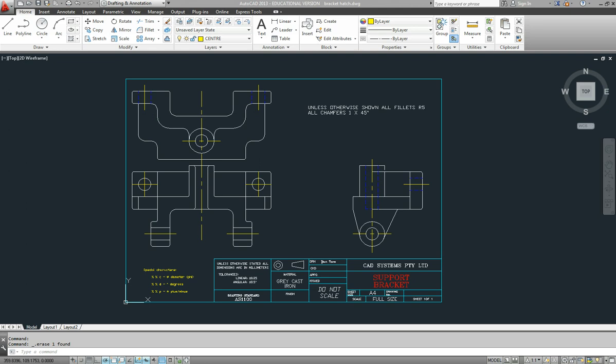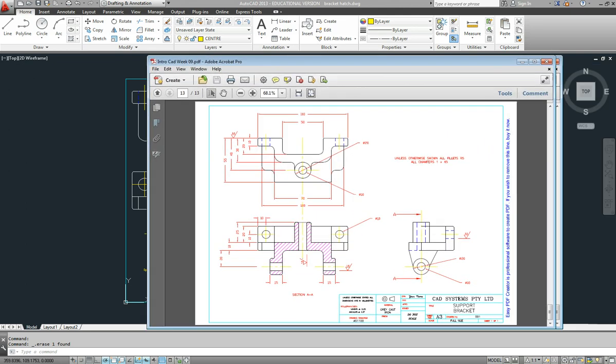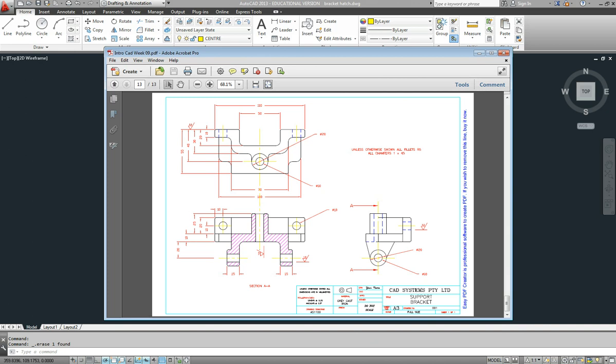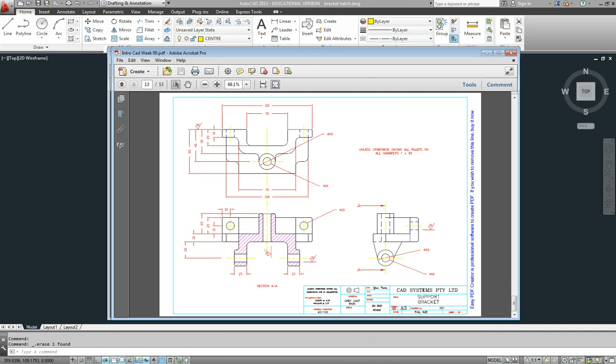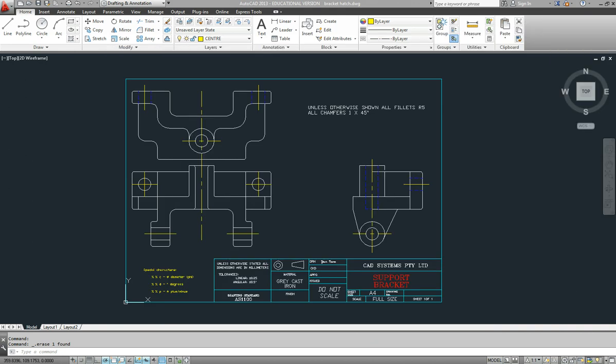So what we'll do is have a look at putting the hatching on our bracket drawing. What we're wanting to do is finish up with this hatching at the end of the day. So here's our bracket drawing without any hatching.